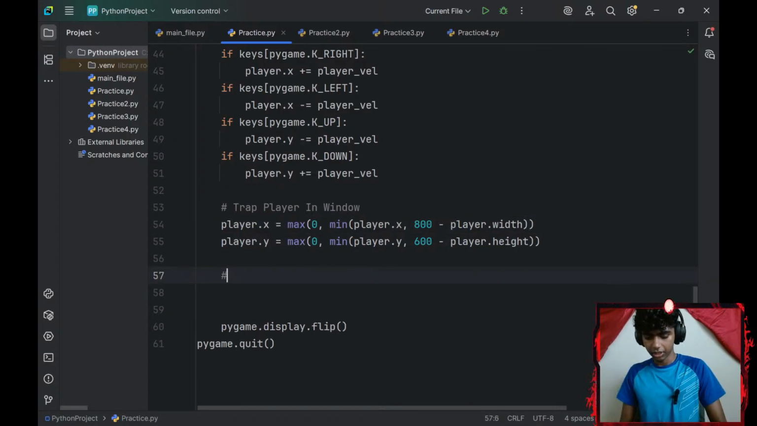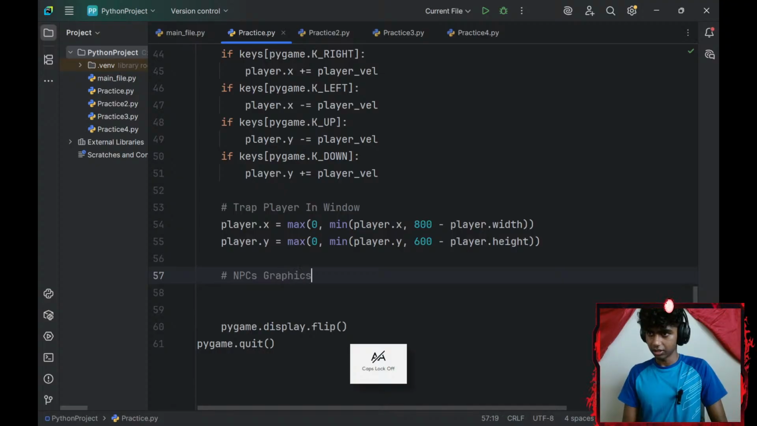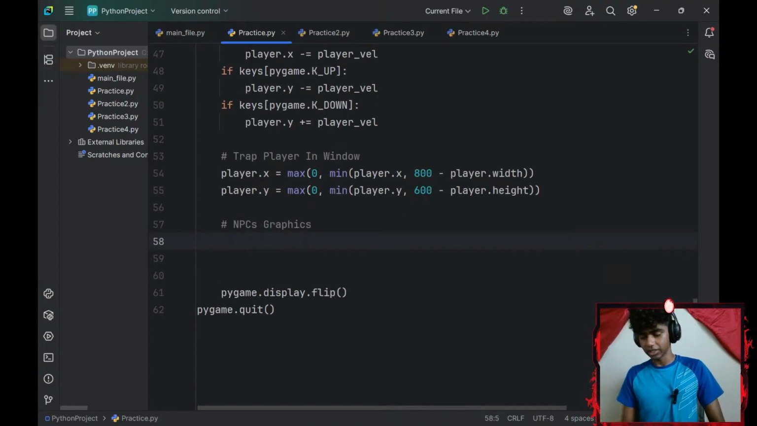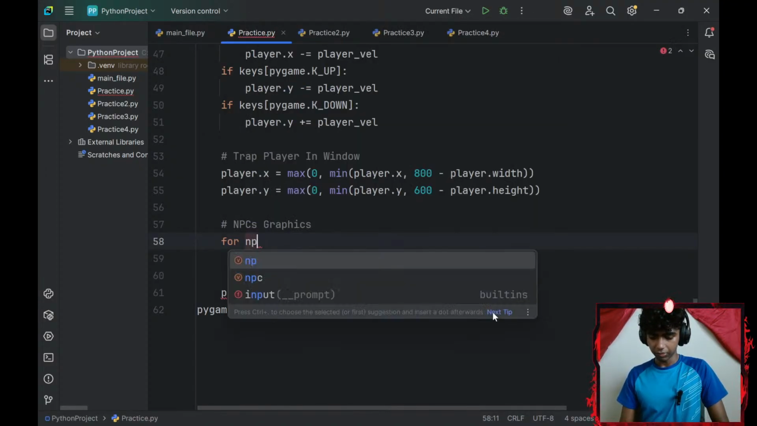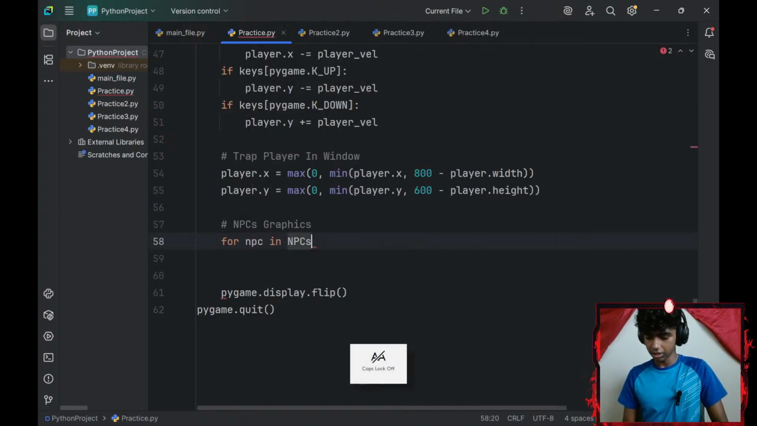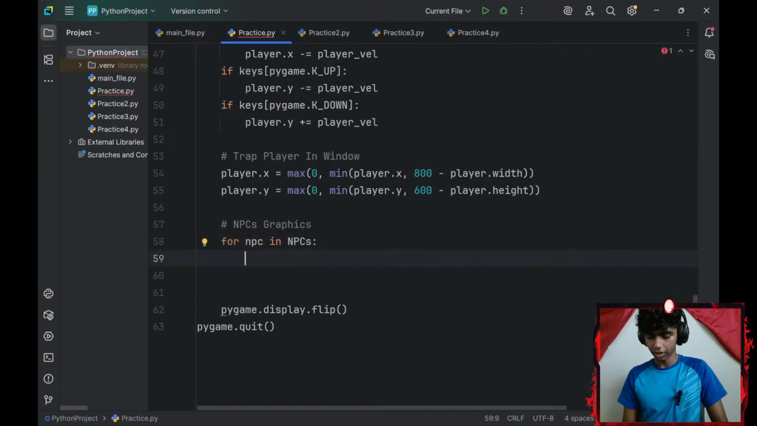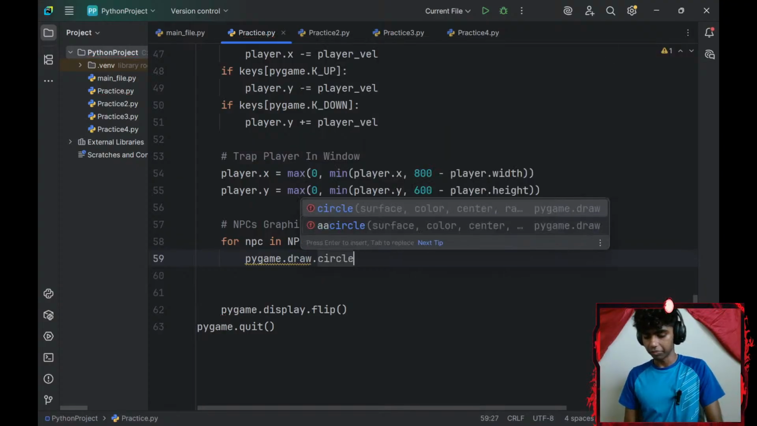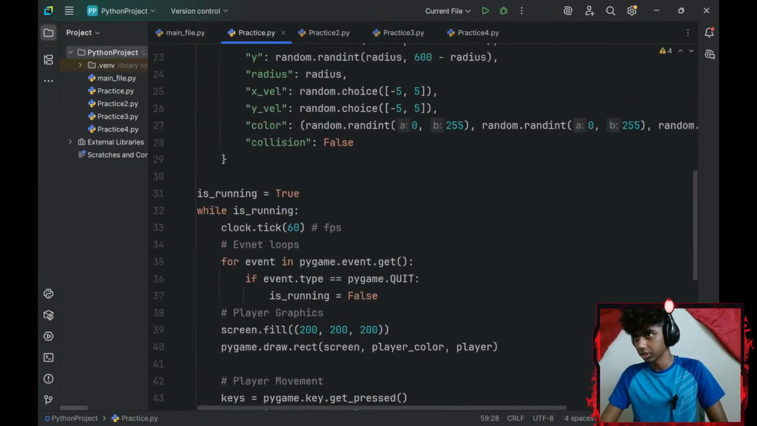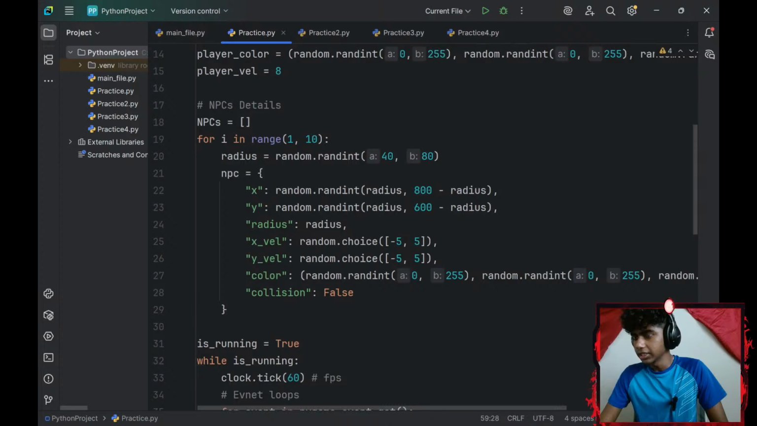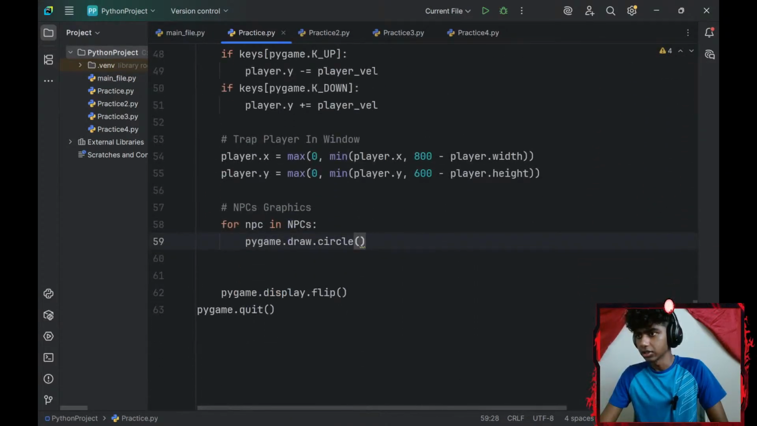Now, let me go ahead and add my NPC graphics. So, let's add NPC graphics. For my NPC graphics, let me iterate over the list of my NPCs. So for every NPC in my NPCs, pygame.draw.circle, because my NPCs are circles, right? X-axis, Y-axis, radius. Okay, perfect.